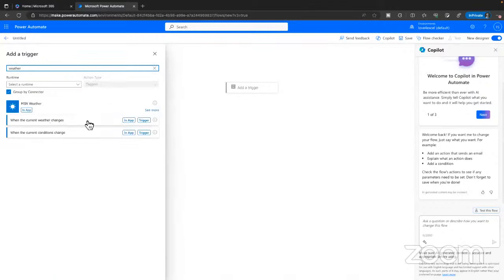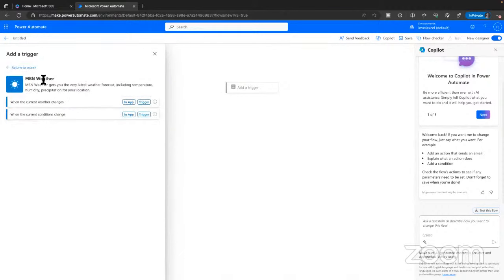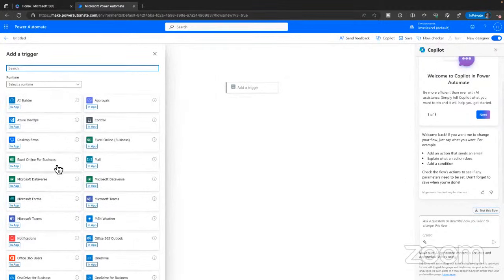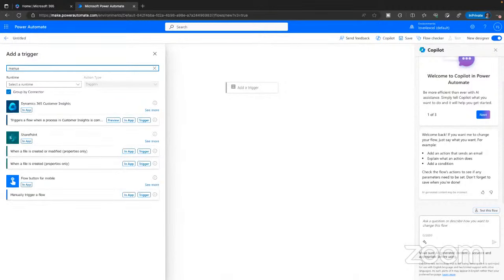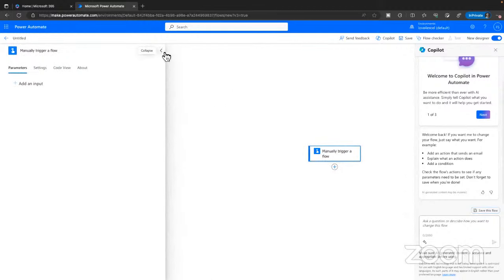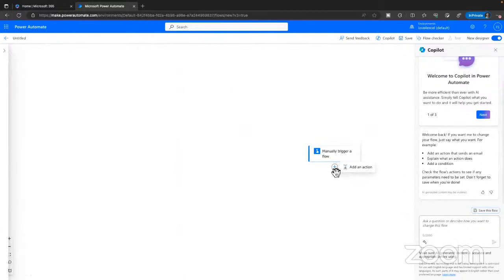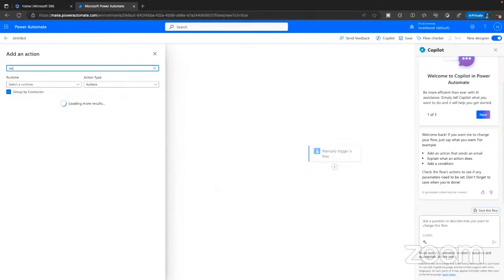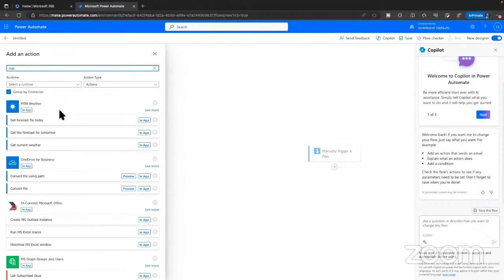Okay, so in MSN Weather data, we can see some more over here. It's asking for the trigger right now. So my trigger would be a manual trigger. I can just say it's a manual trigger. After that manual trigger, I would like to add another action. That action will be MSN Weather, to get the current weather.